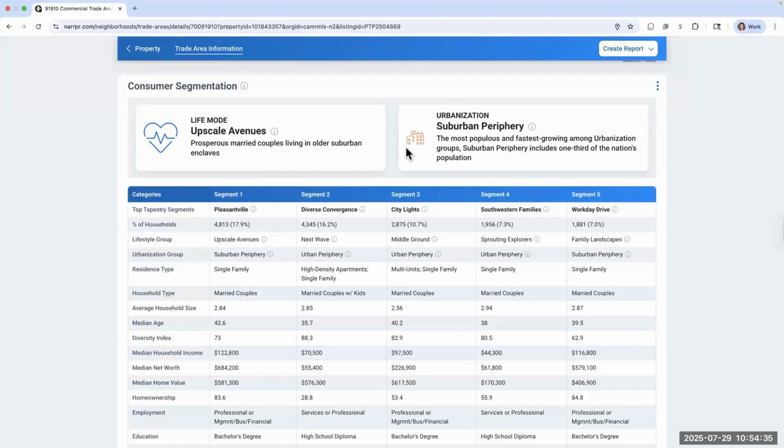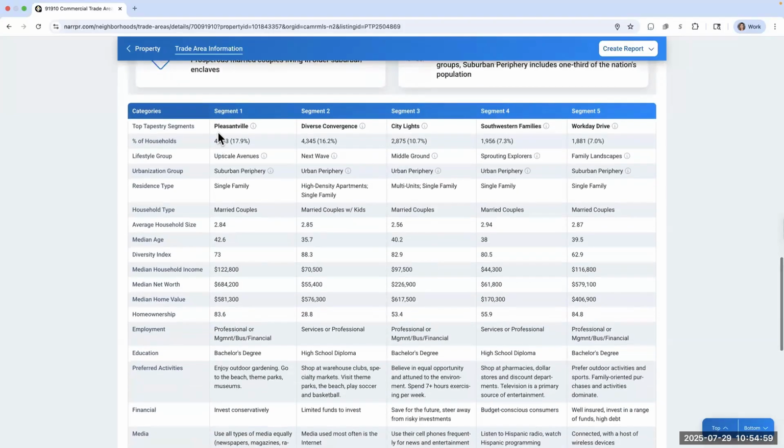And then if we scroll down, you're going to see that consumer segmentation. And this is where it's primarily 5 consumer segments. We are upscale avenues. These are prosperous married couples. This is the fastest growing groups within the market. And the segments, or that household breakdown, is divided into the 5 most popular. And it's actually almost, for the first 3 segments, pretty close.